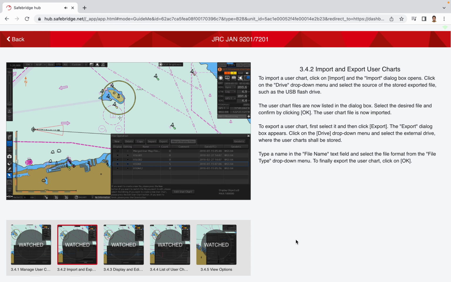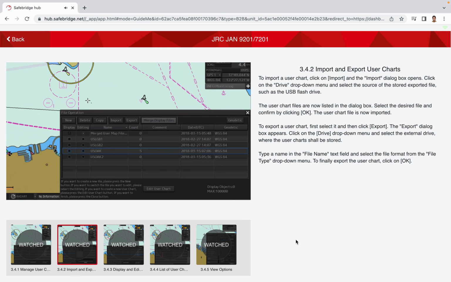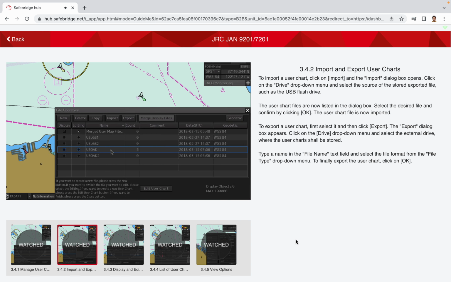Import and export user charts. To import a user chart, click on Import, and the Import dialog box opens. Click on the Drive drop-down menu, and select the source of the stored exported file, such as the USB flash drive. The user chart files are now listed in the dialog box. Select the desired file, and confirm by clicking OK. The user chart file is now imported.